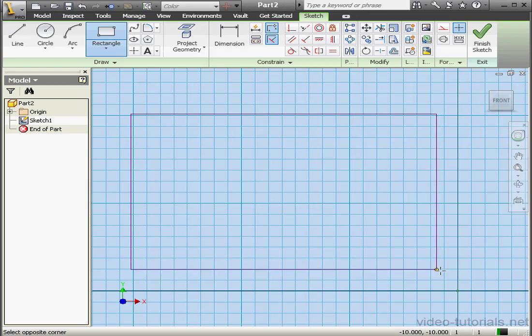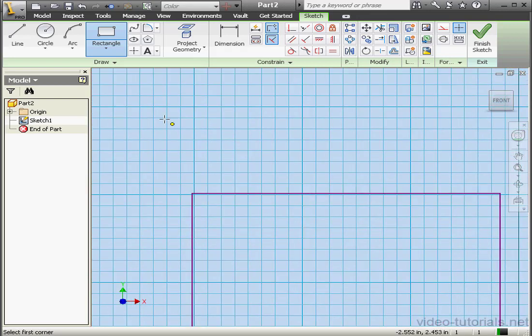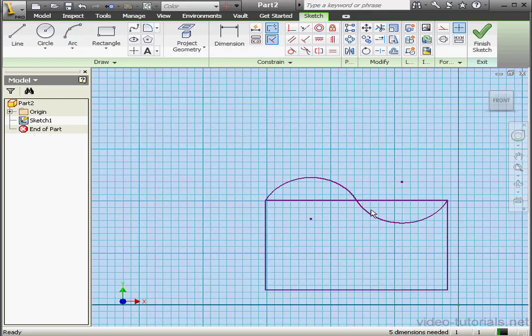We'll need a rectangle somewhere here. Let's add a 3-point arc. Here's the first point, the second point, and point number 3. The 3-point arc tool is still active. Let's create another arc. The tangency symbol appears between the arcs. Let's right-click and done.